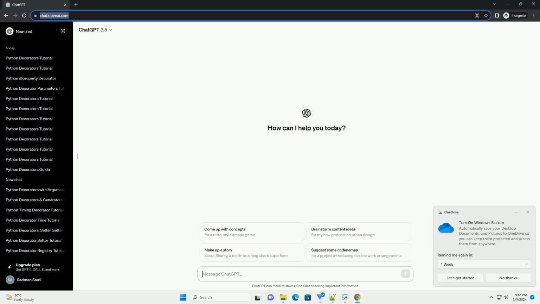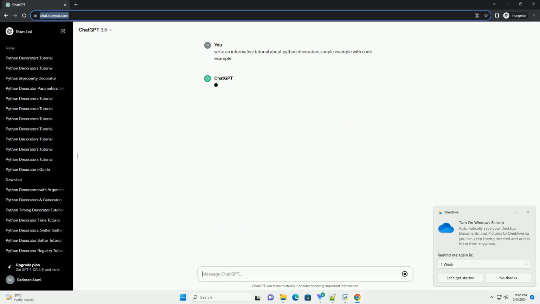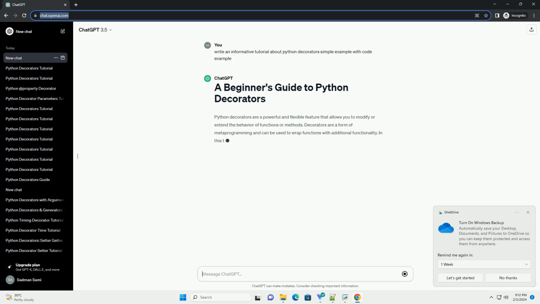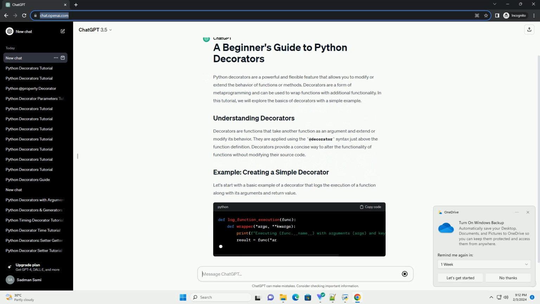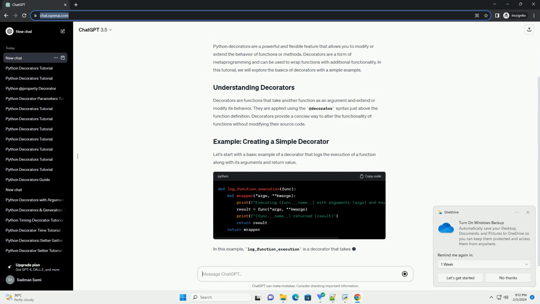Python decorators are a powerful and flexible feature that allows you to modify or extend the behavior of functions or methods. Decorators are a form of metaprogramming and can be used to wrap functions with additional functionality. In this tutorial, we will explore the basics of decorators with a simple example.